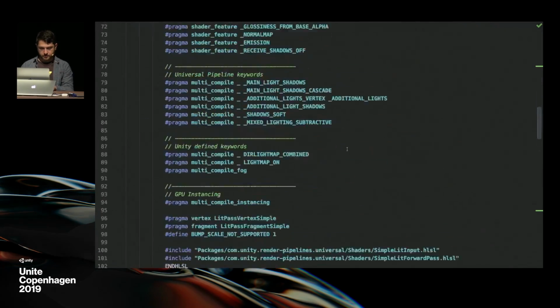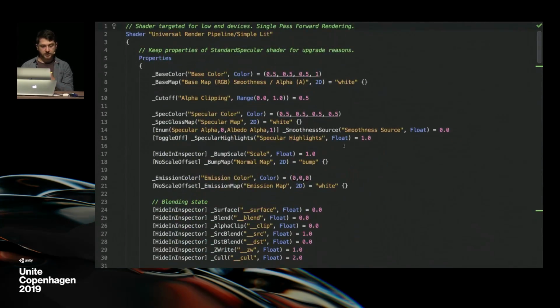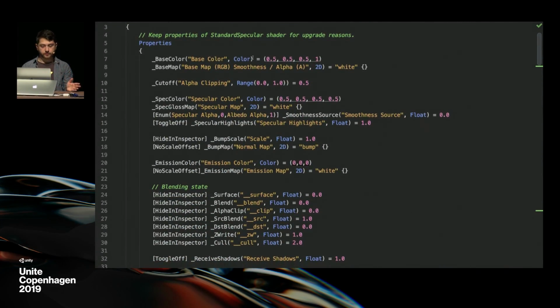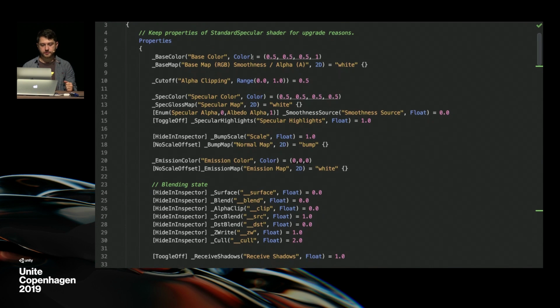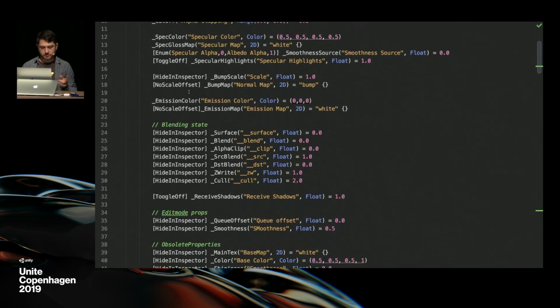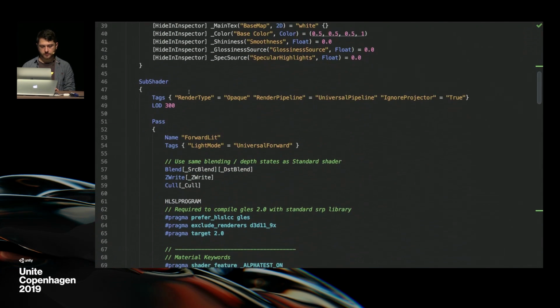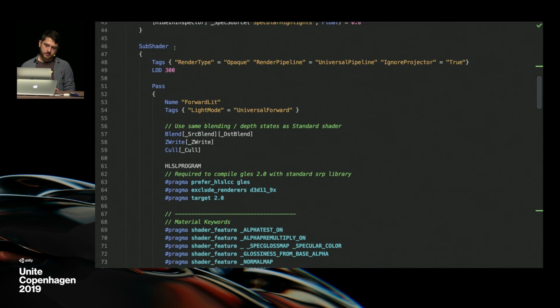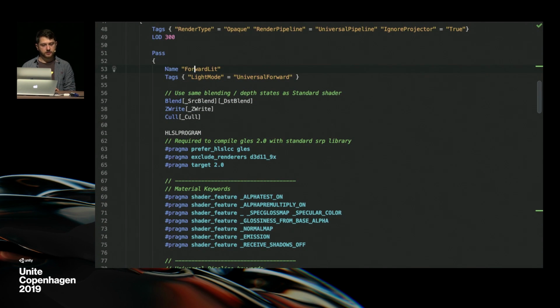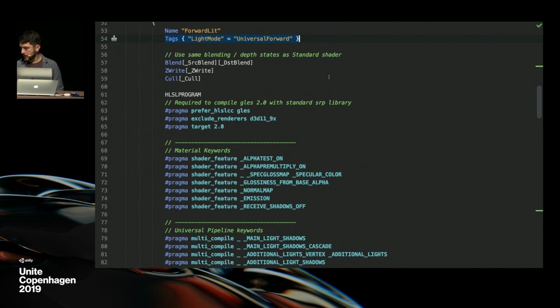So this is our shader. It's quite long, and it has multiple passes. So a bunch of properties, most of which we don't need for our very simple demo scene. So like specular, bump, emission maps, and so on and so forth. And here's the subshader, and here's the first pass, which is the forward lit pass, and has the same tag that we used, light mode equals universal forward.